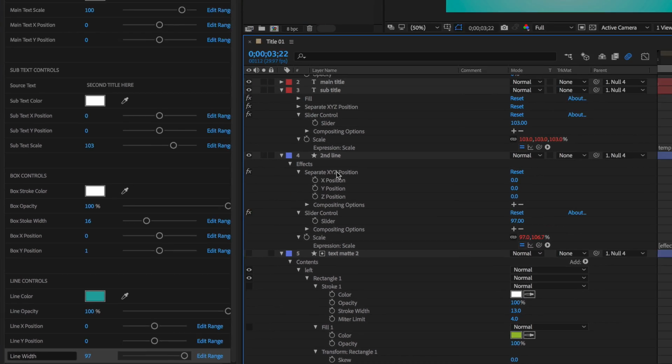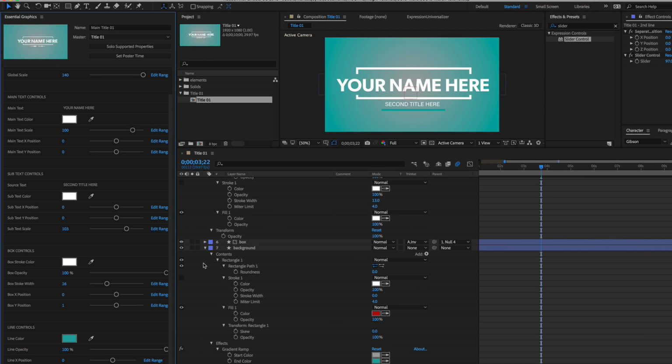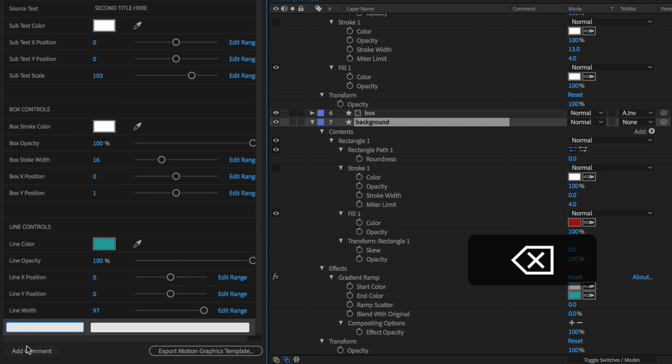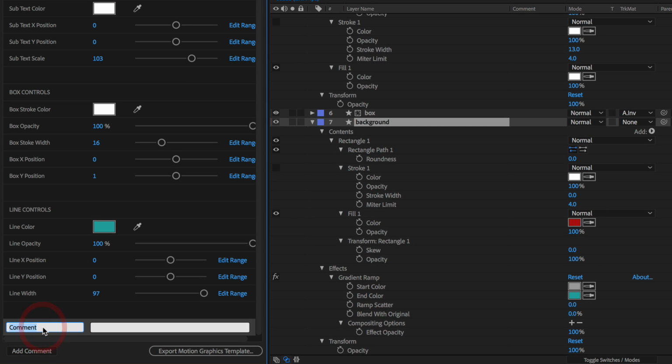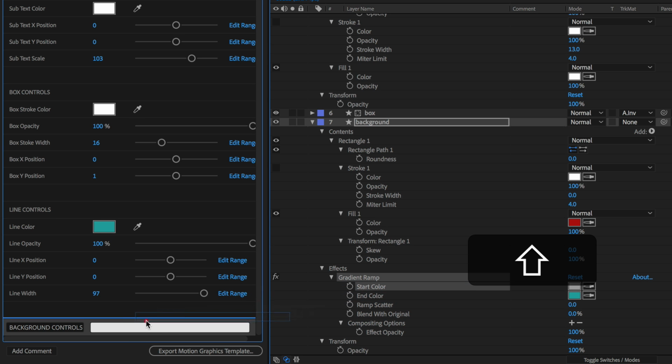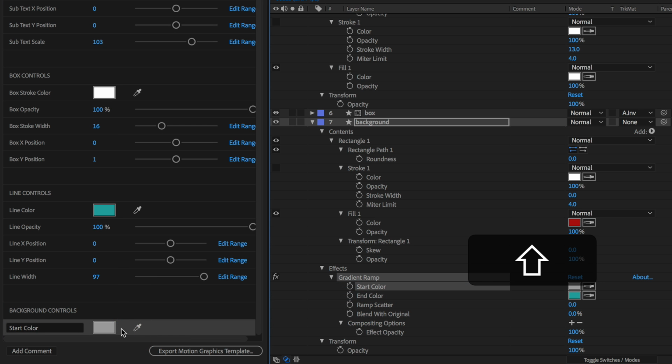Okay. So the last group of controls that I'd like to give the user are controls over the background. Back into the Essential Graphics panel, we're going to add another section for background controls. I want to give the user control over the colors. I have a gradient ramp effect applied to this shape layer. So all I'm going to do is just select the start color and drag that into the Essential Graphics panel.